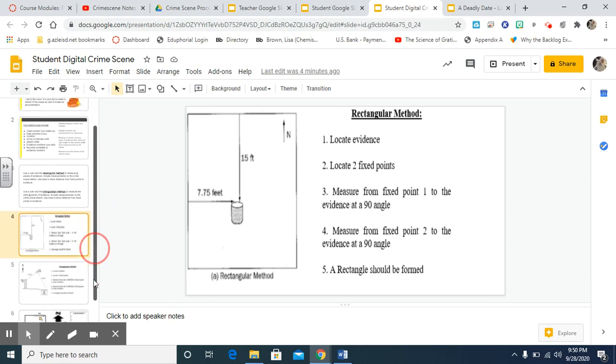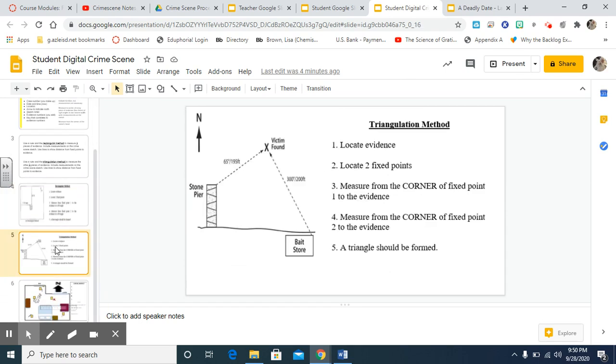Now, sometimes you can't get a perfect rectangle, so the other method that is used is the triangulation method. It builds a triangle, kind of like it sounds. Same thing, locate the evidence, but this time you're going to go from corners. So from a corner, that might be a desk, a couch, a table, but it has to be a really big, heavy object that isn't going to move, and it can still be from corners of walls. So just from a corner to the middle of the evidence, you're going to go from another fixed point, so it can't be from the same object, it has to be from something else.